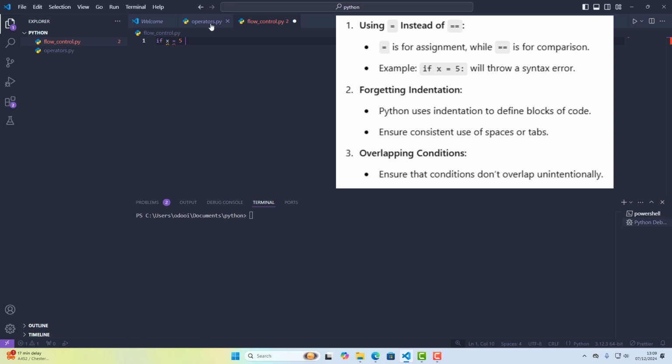Okay, second normal and common mistake is forgetting indentation. So whenever you are applying an if condition or elif condition or else condition, always remember to give indentation in the next line. So let's suppose you say if x is equal to 5, the next line will not start just under if, it should start from here. You got my point. So Python uses indentation to define blocks of code, basically. So ensure consistent use of spaces or tabs.